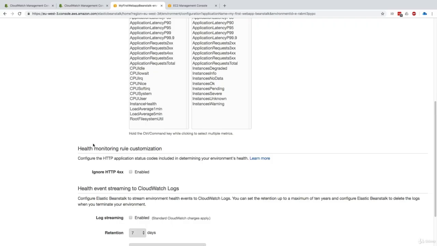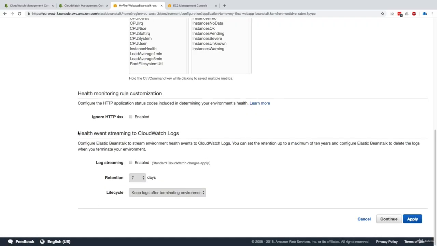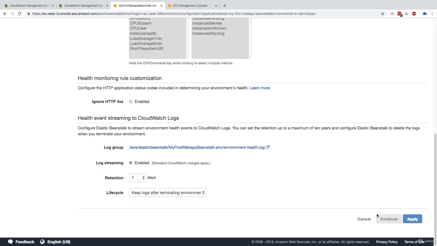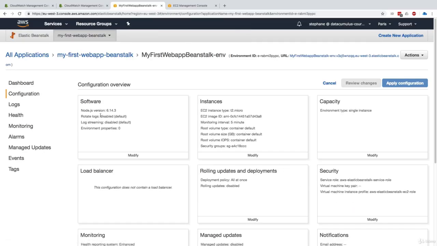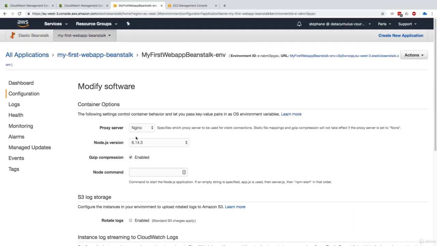And we could also define some health monitoring rules, but the more important thing for this lecture is to set the health event streaming to CloudWatch logs. And so we can say, okay, we can enable log streaming and we're going to have a retention of 7 days, and we're going to keep logs after terminating the environment. Let's click on continue.